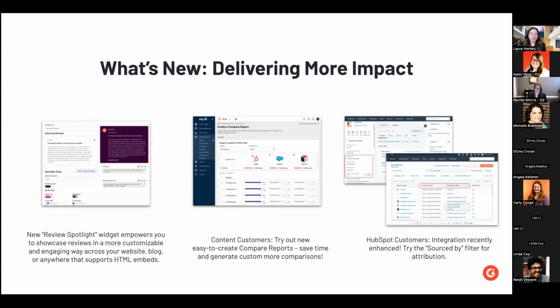For our content customers, I mentioned this, easier ways to self-generate compare reports so that you can mix and match, especially if you're in a lot of different categories. There are so many combinations of different comparisons you can run for compare reports. So you can now self-select some of these and run them in an easier-to-generate way. Again, Angela, getting at that self-serve, so you don't have to ask us anymore. You can actually do some of this yourself, which is good for you and good for your G2 team. So it's good for all of us.